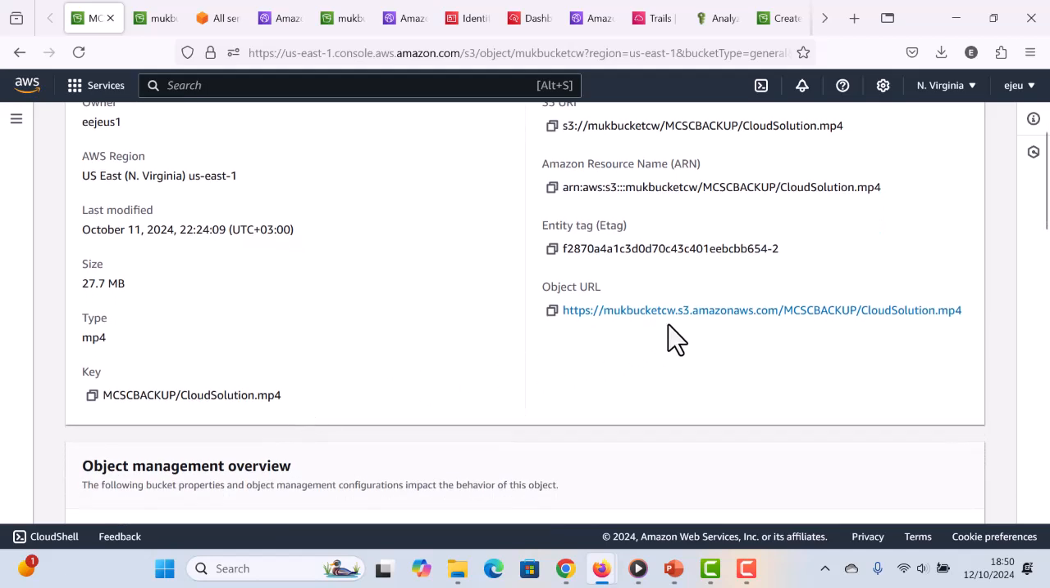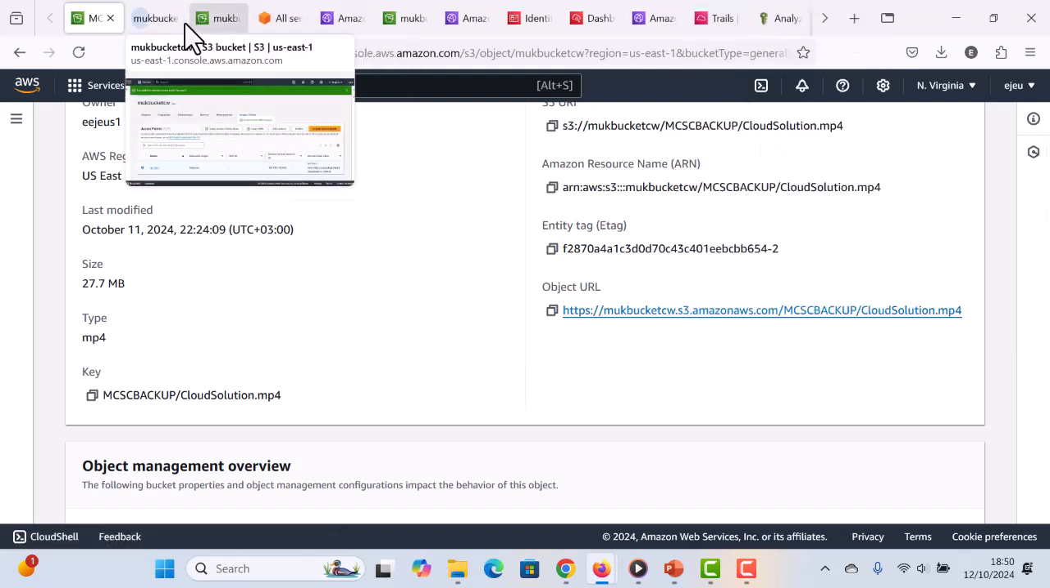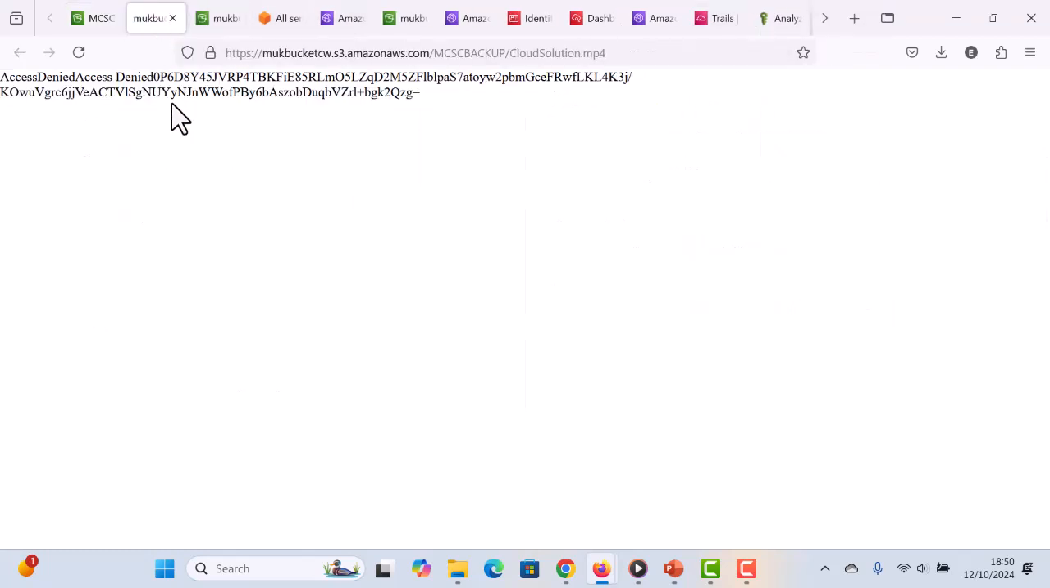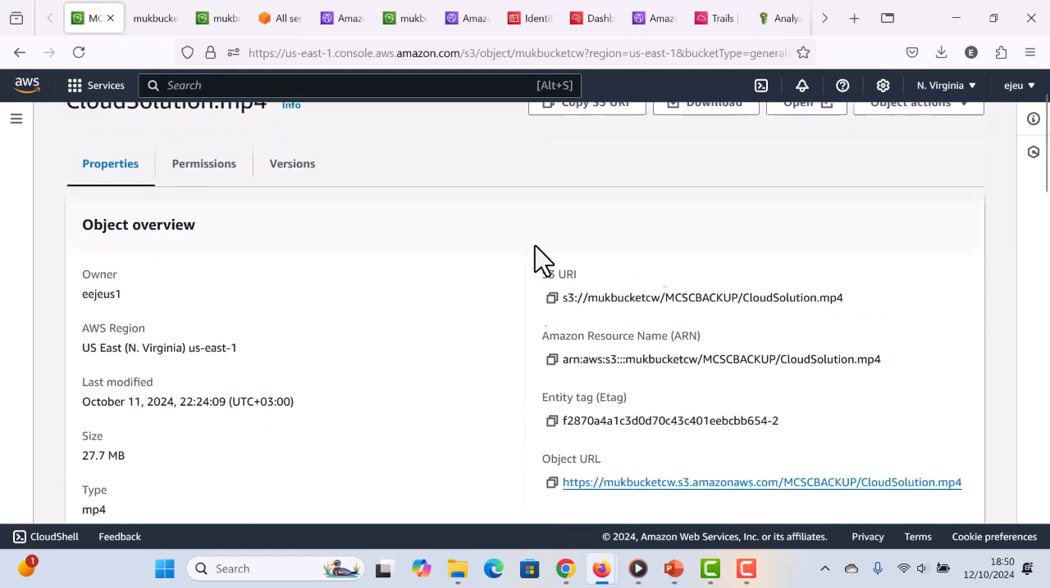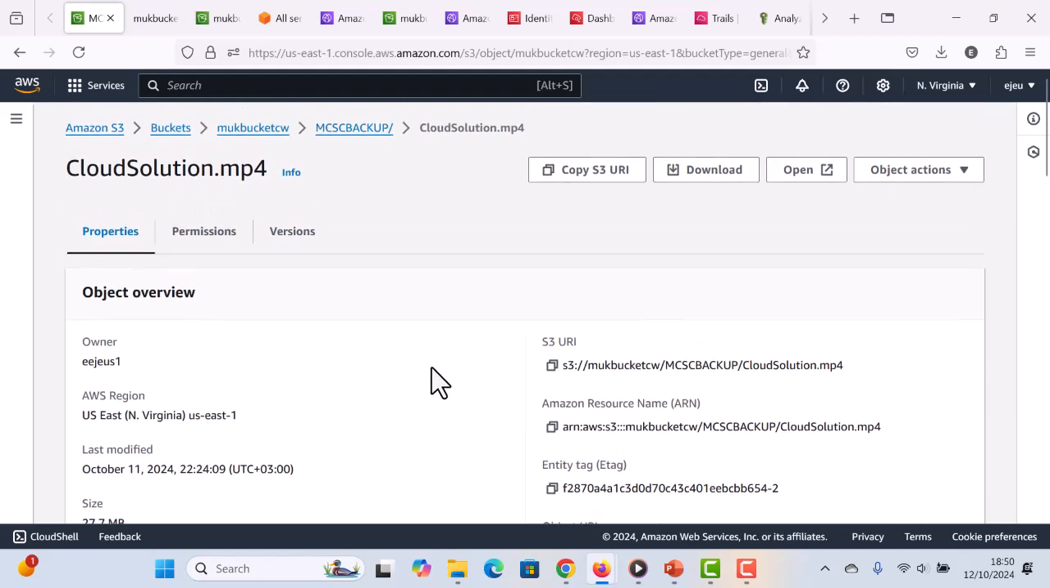So this is the object URL. If you click on it, you see you cannot actually access it. Access has been denied. So how to use it? We are supposed to set up permissions and also enable server side encryption, and that means that I will have to create a content delivery network.